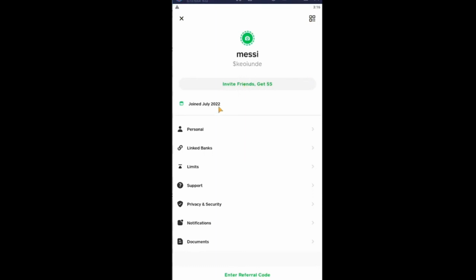Once you're over here, you can see this option called linked banks. All of your credit cards, bank accounts, and debit cards which you have linked on your Cash App are going to be shown once you click on it. So just click on it. Once you click on it, it's going to bring you over here, and over here you can see your debit card.